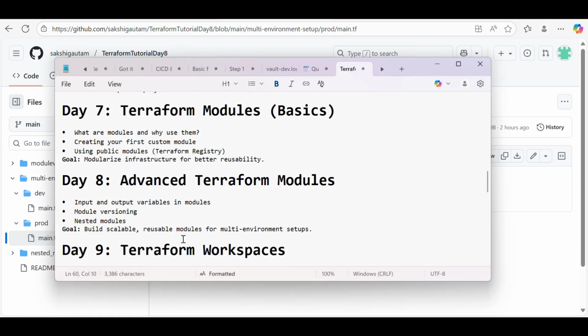I hope things are clear, and this is for today's video: we are clear about how to do module versioning, how to use nested modules, and how to do it for a multi-environment setup.